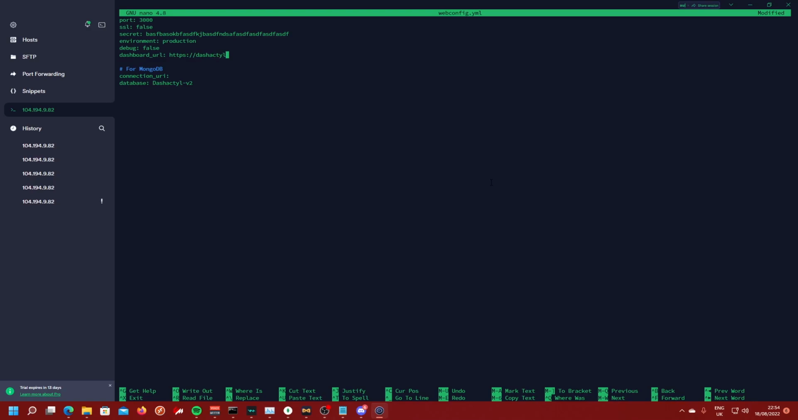https://dashaktyltest.jngcoding.com. So that has to be whatever your dashboard URL will be, and it has to include this HTTPS, as that will be used for CORS. If that is not right, your dashboard will not work correctly.